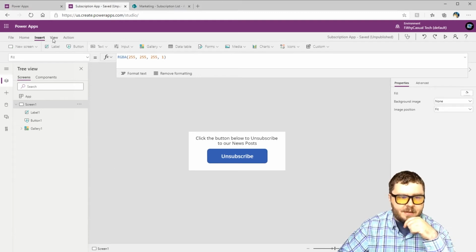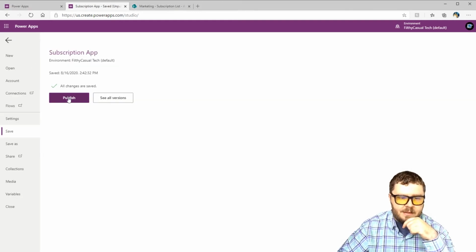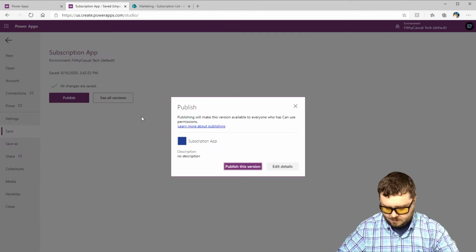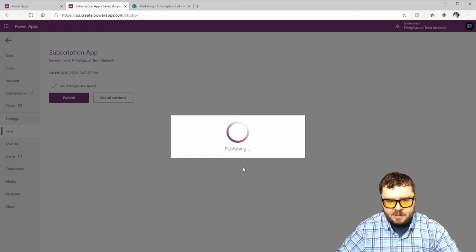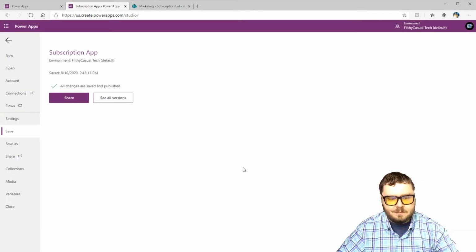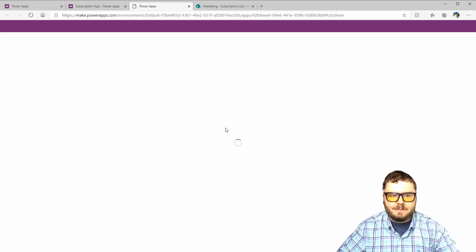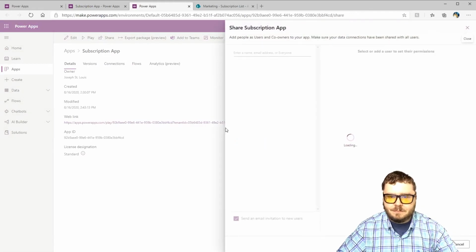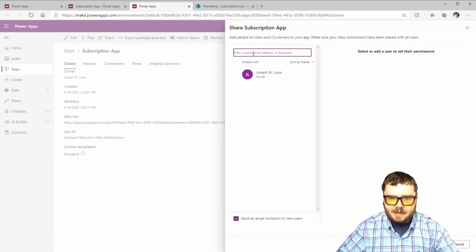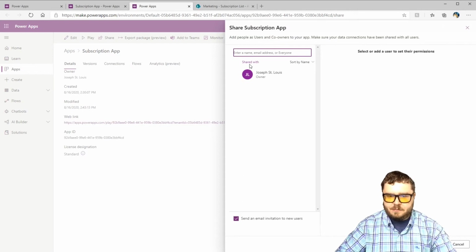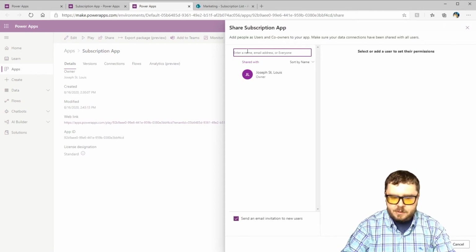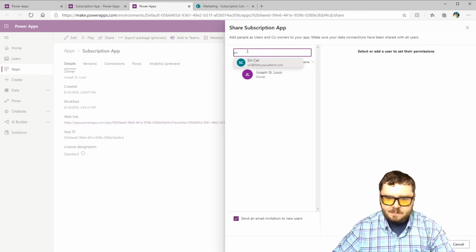All right, from here, what we're going to do is we're going to publish the app. Yeah, we'll publish it. All right, now we'll share it. From here, I can actually choose who I want to share it to. I'm going to share this with Siri.